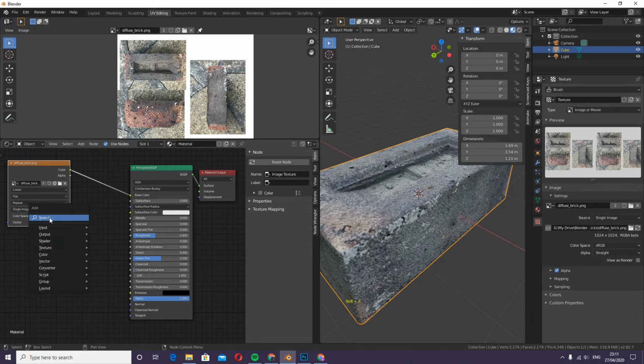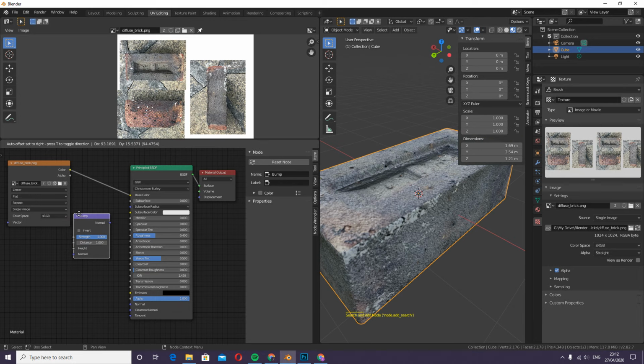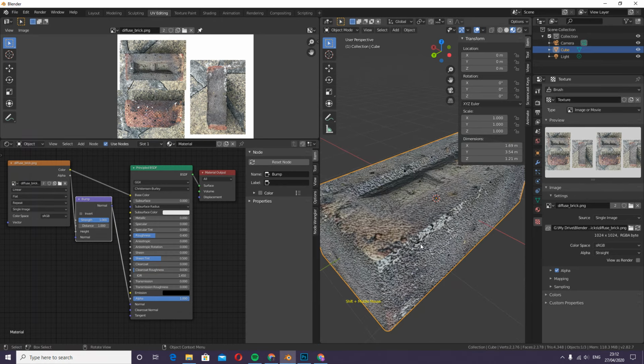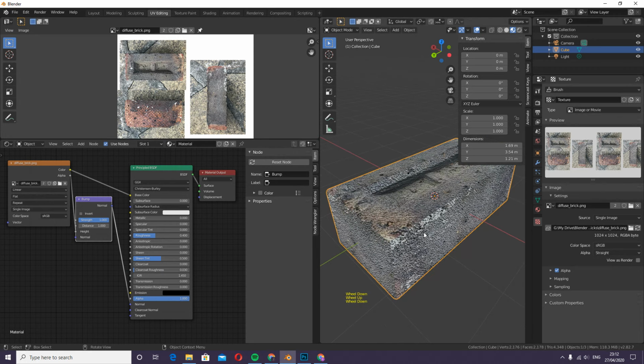But we can kind of fudge it together by adding in a bump node. I'll just search for it and add in a bump node there. And we're going to take the color not only into the color input of the material, but into the height input of the bump. And then from the normal output of the bump into the normal input of the material. And there we can see some pretty nasty bumps. I mean, it's doing a pretty good job.